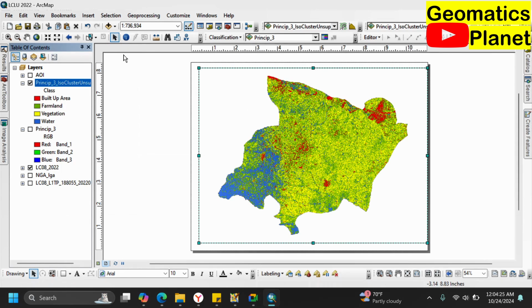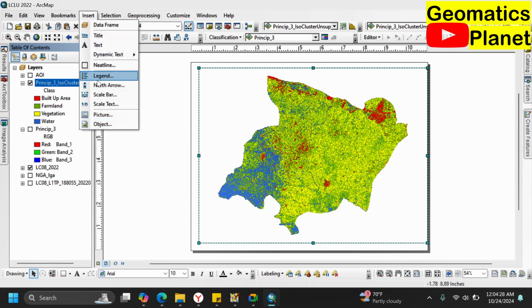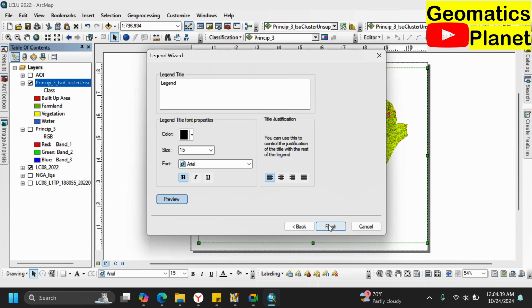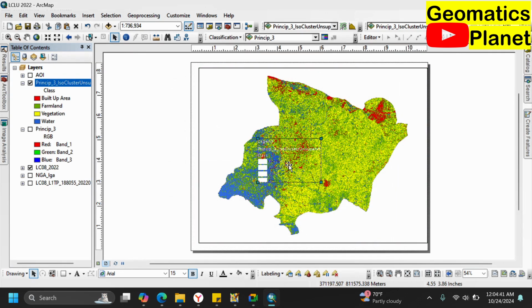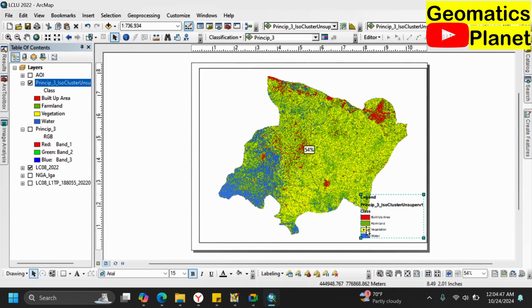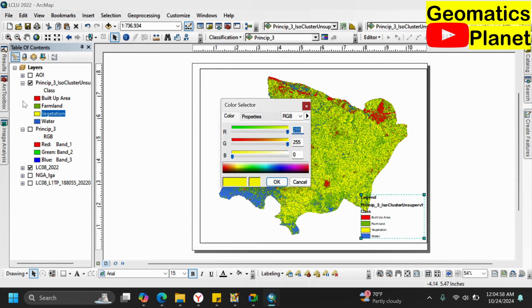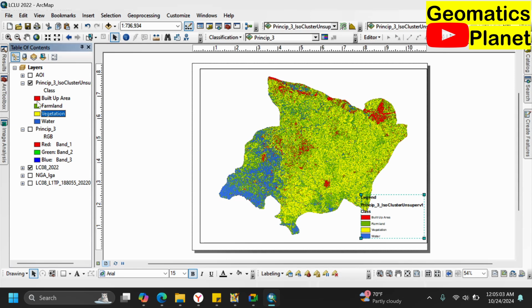So this is it. I can click on insert and then the legend, and I will remove this because I don't need it. Then I can quickly click on preview to finish it up, and that takes us here, and you see we have our built up area, where we have farmland, where we have vegetation, and where we have water body. So you can also go here to change it to what it is. For example, if a built up area is red, it is okay.